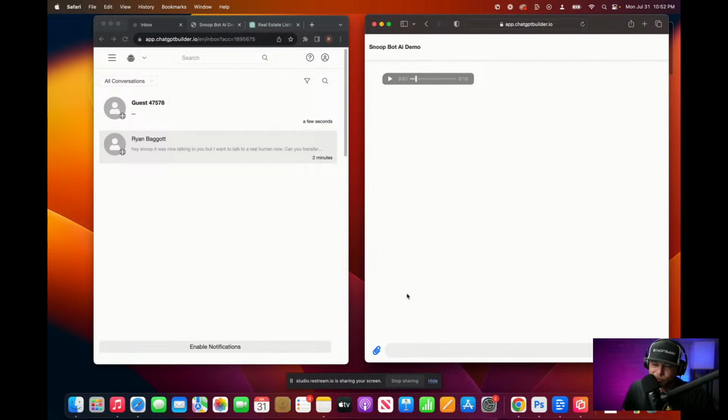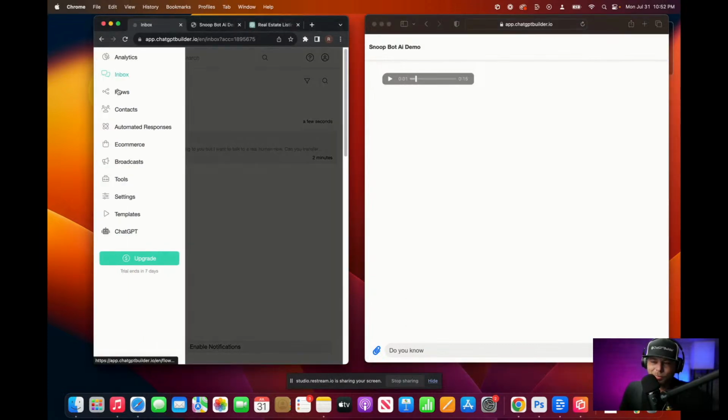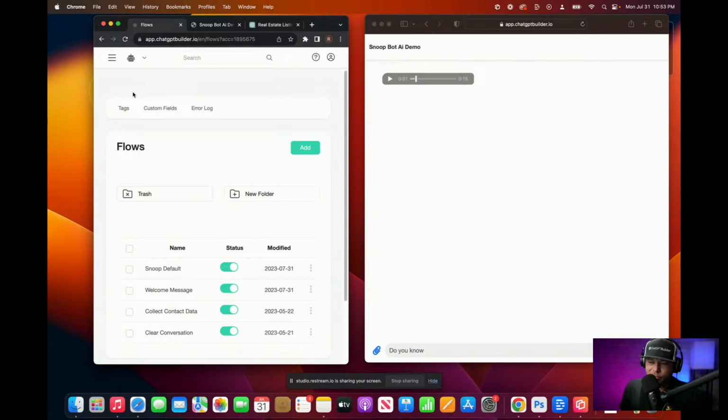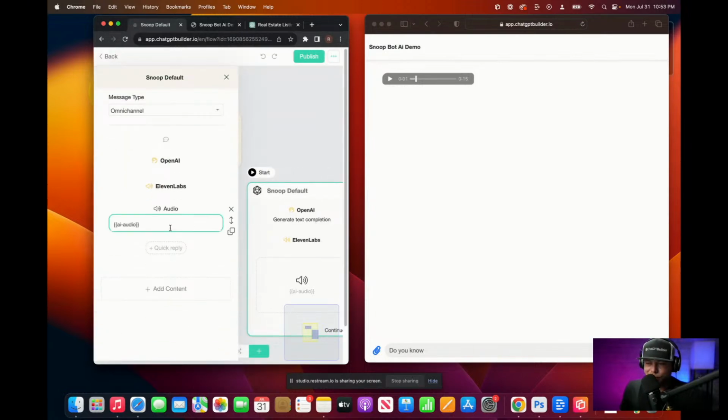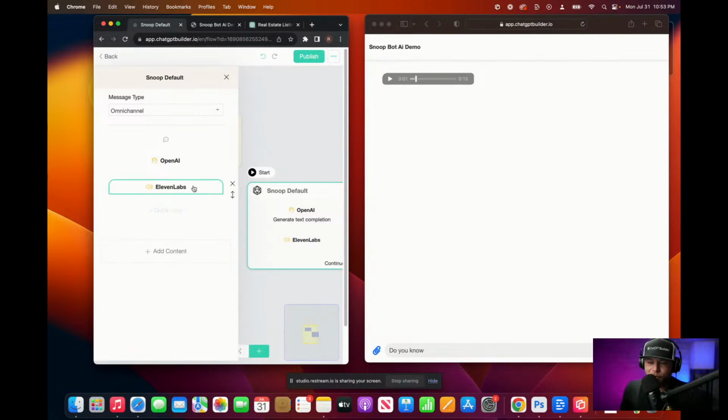So now let's do this on text actually, just so you're able to see the results, so I don't have to keep doing my headphones. You can trust that the audio works. But let's just do text. Let's go back to the default here, and look how easy this is going to be. We're just going to remove the audio file, remove 11 Labs, and replace it with a text block.